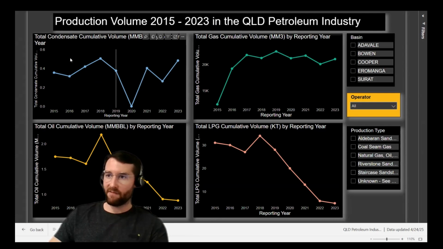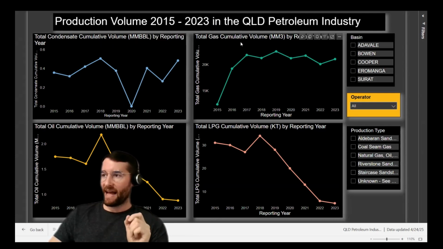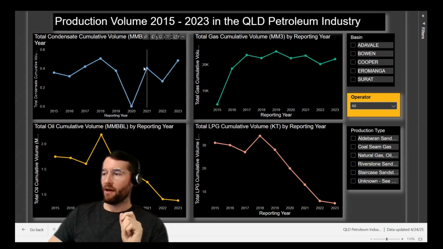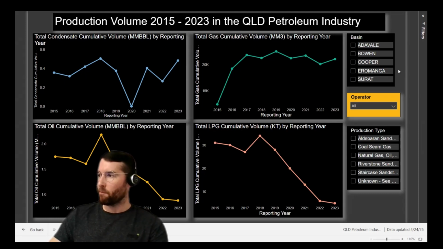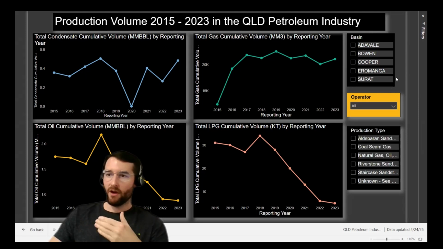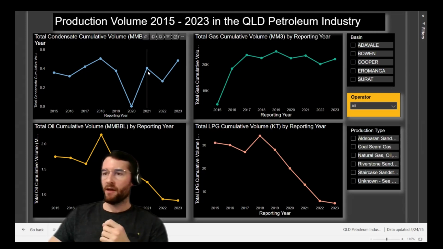Okay, so I've just got some line graphs here. Total condensate cumulative volume, total gas cumulative volume, total oil cumulative volume, and total LPG cumulative volume. Okay, so this is by reporting year. I've taken the numbers from December for every particular year that I've added within this particular model. All right, and I've got the basins here, so I can filter this out. I've got the operators, I can filter it out and determine which players are moving in what direction.